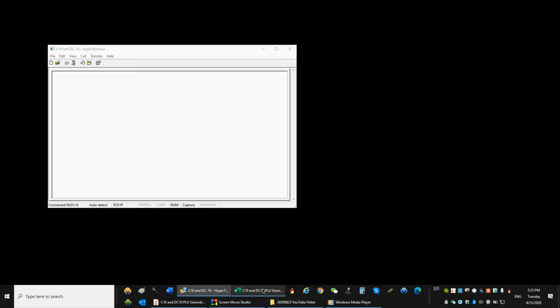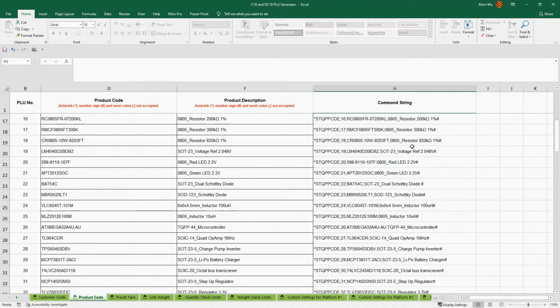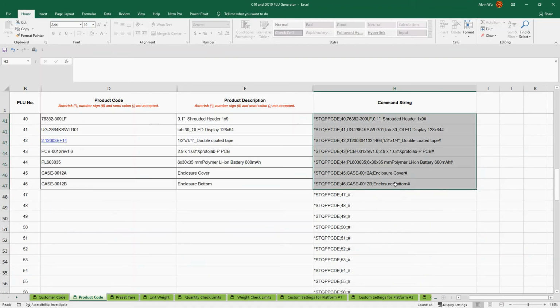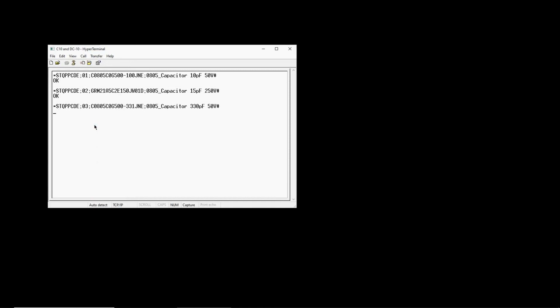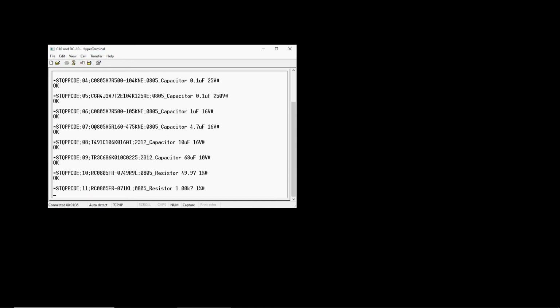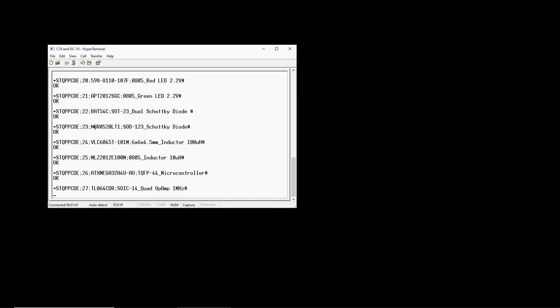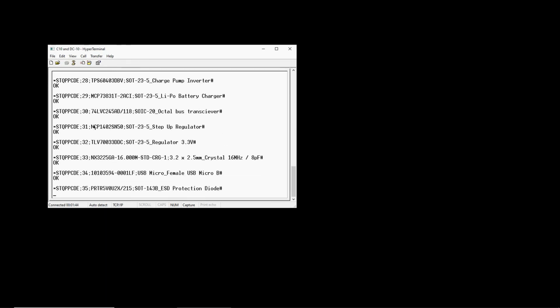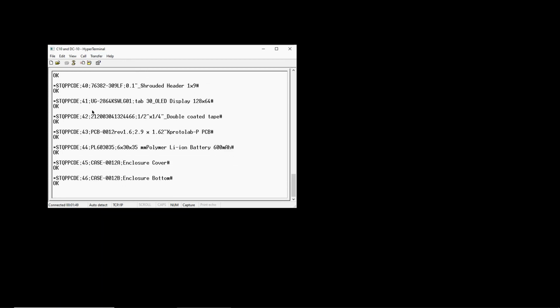Then I will start the command string transmission by going to the PLU generator file, and I will click copy. Then I will go to Hyperterminal, right click on the mouse, and then click paste to host. And then after the transmission is completed, again, please go to transfer and then capture text, and then this time click stop.